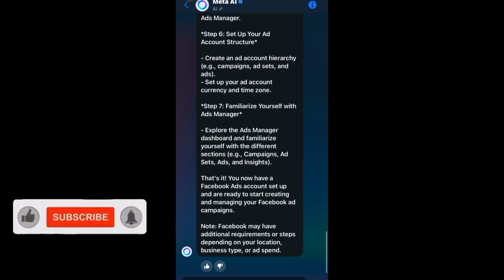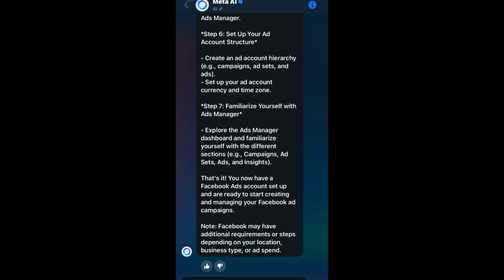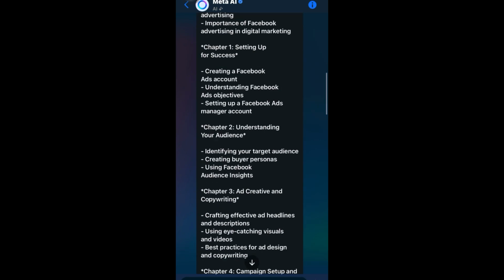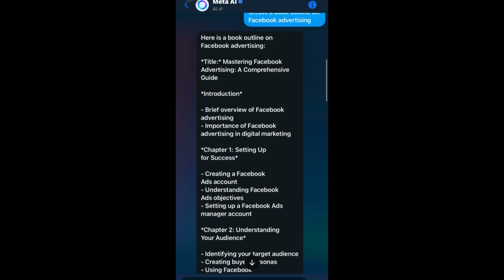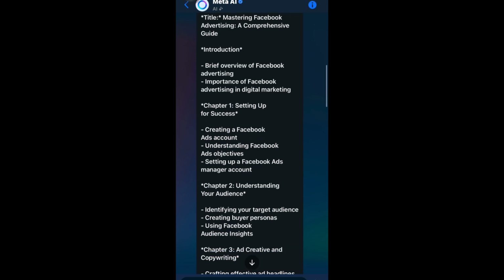Can you see how beautiful this is? So whether you are a digital creator that is trying to create an online course or an ebook on Facebook, on creating a Facebook ad account or whatever, right? Our ebook title was on Facebook advertising, right? And our Meta AI has given us all these pointers, everything.